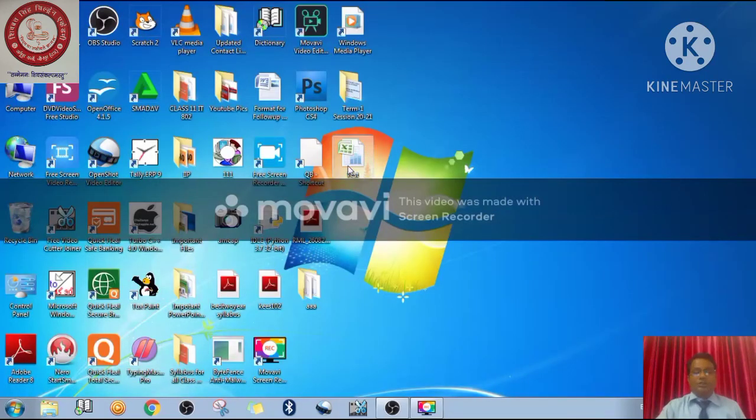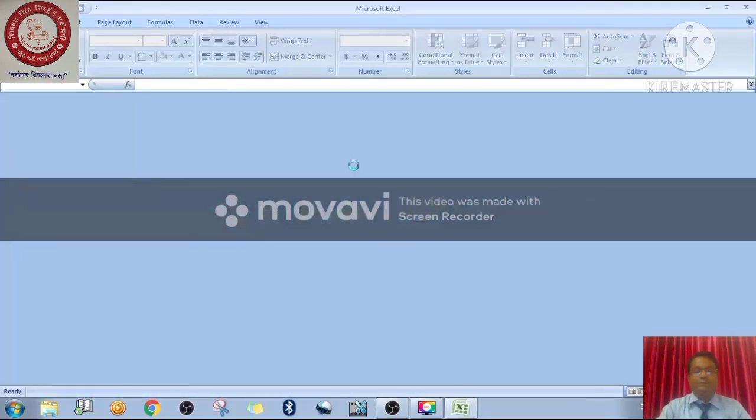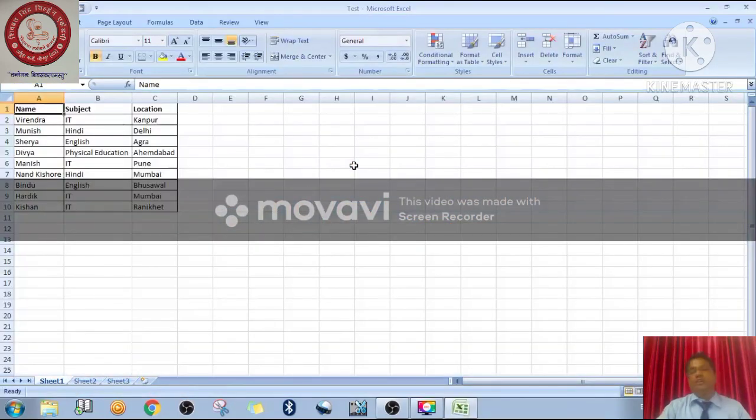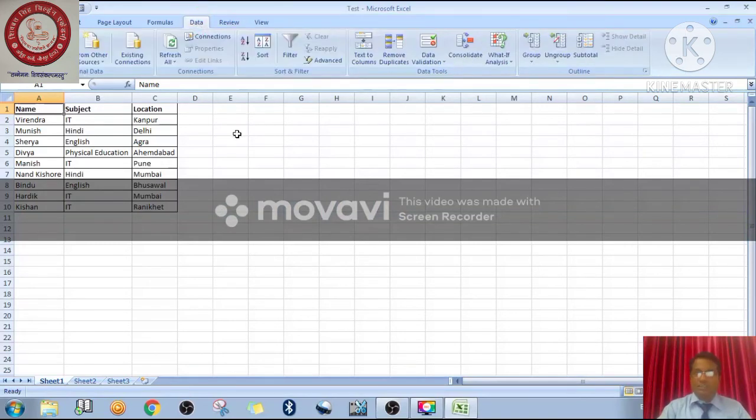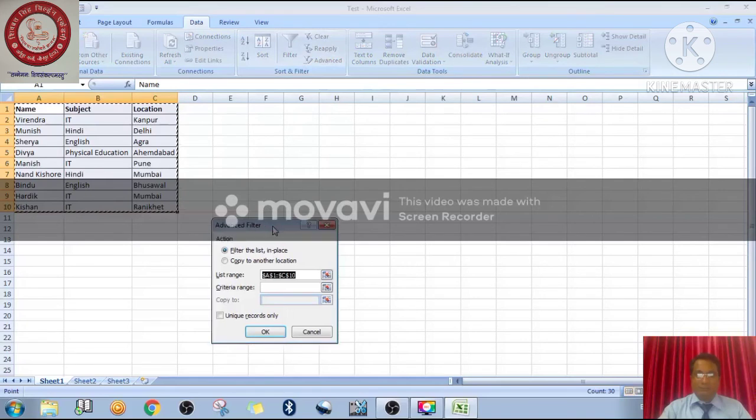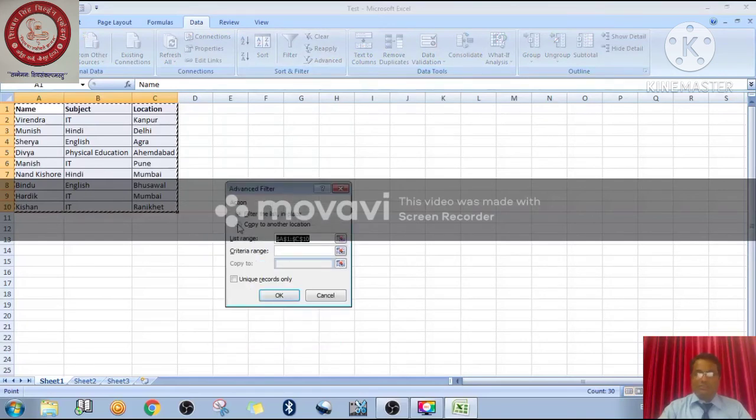Okay students, now I am going to reopen the test file one more time. So I have double clicked on it. Now once it is open, what we have to do for using the advanced filter: go to the data tab, and this is the group named Sort & Filter. Now students, your first step is to select all the data which you have typed here. Step number 2, click on advanced.